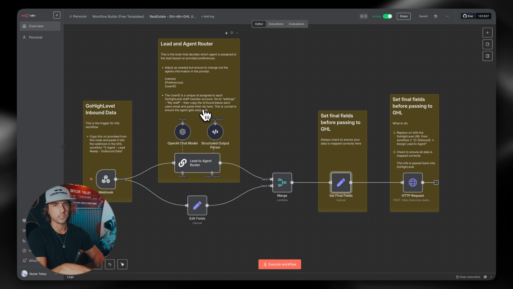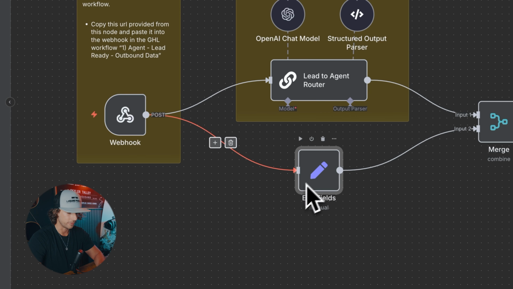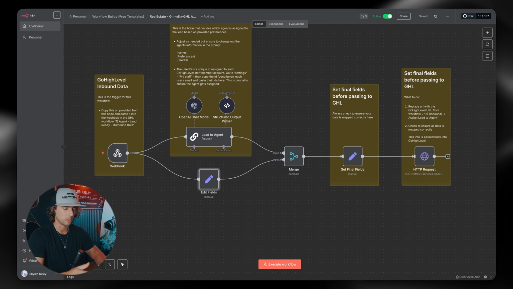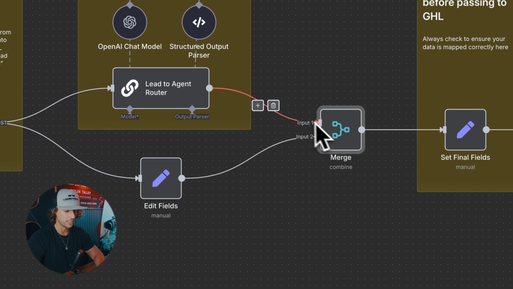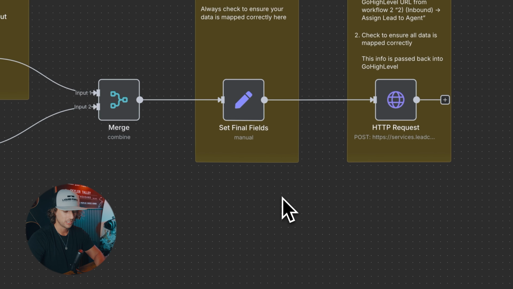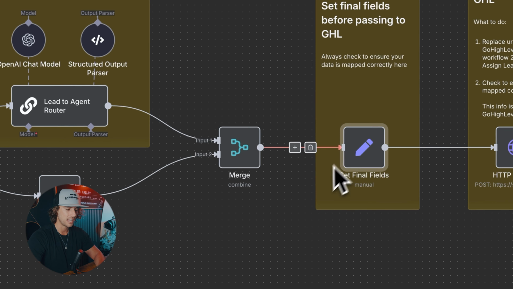Once you've gone through and customized all that information, then if we look just right here down below, we have this edit fields. This is just going to standardize some of the information coming from GoHighLevel so we can set all those fields correctly. Then we're going to merge that data. So we take two items, merge them into one. Once again, we're just going to set the absolute final fields, and then we're going to pass that data back to GoHighLevel. Now within this is going to have the selected top agent.